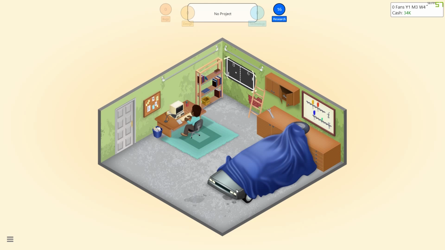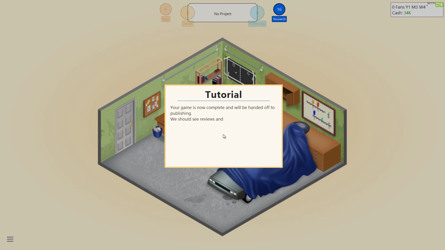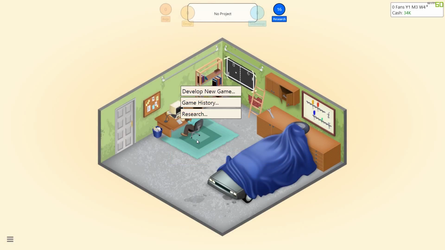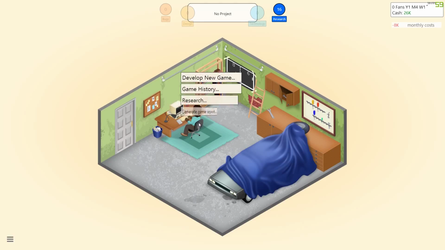Oh yeah, you get stuff as you level up. Basically, the entire point of the game is to become a big industry or big developer. So, when you develop a game, weeks tick past in seconds, and then 1 minute is a month, and 2 minutes is a year.